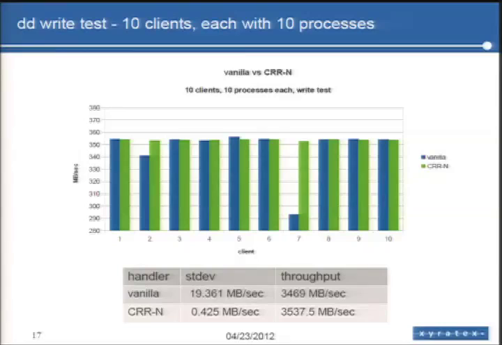So with CRR-N, which is shown using the green tabs, you can see that the standard deviation has gone way down. CRR-N has evened out all the writes. It's helped out client 2. It's helped out client 7 as well. So this is something probably people will want. It should be able to give predictable performance, right? So this is probably something to look out for and run some more extensive testing in the future.